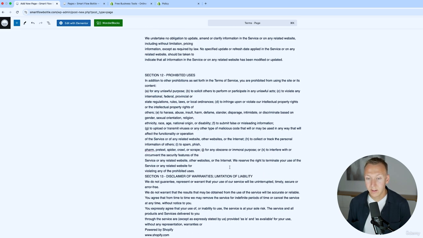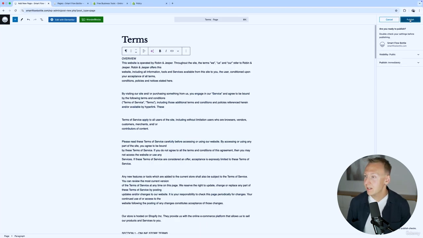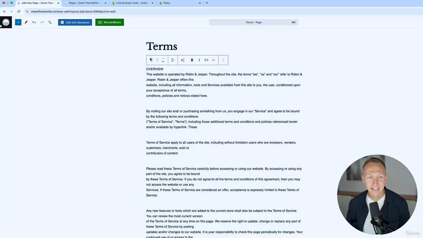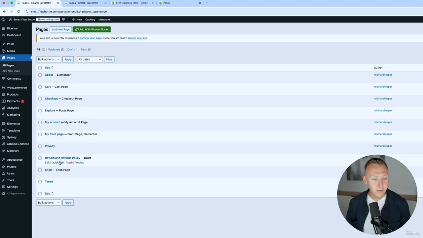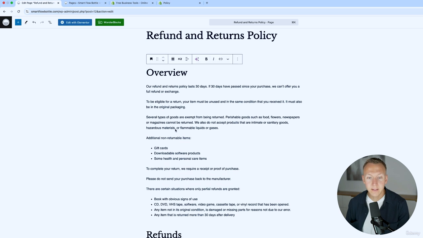Scroll down to see if there are any more brackets, and I couldn't find any more brackets. I'm going to go up to where it says publish, publish, still not ready to launch. That's later on, so publish without launching. And then we're going to head back, go down to refund and returns, click on edit. And then I'm just going to remove a couple of things. For example, where it says this is a sample page.